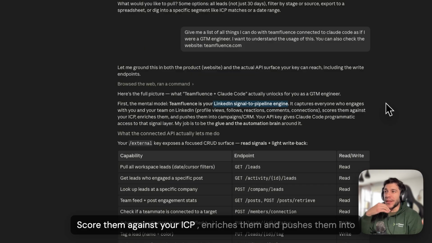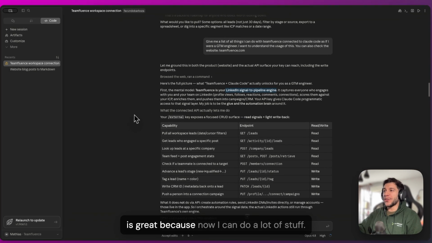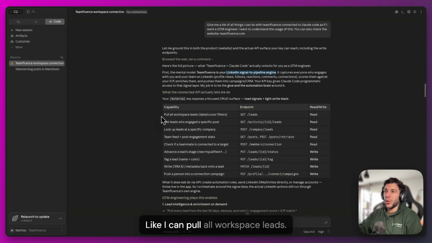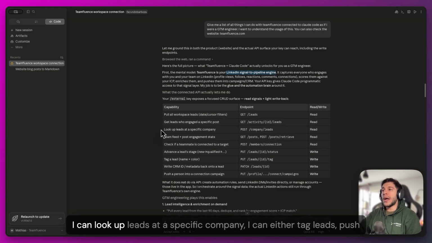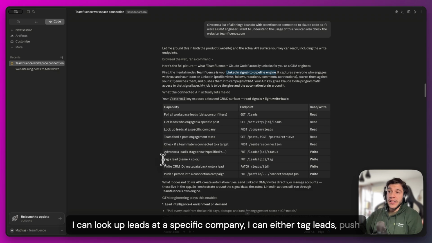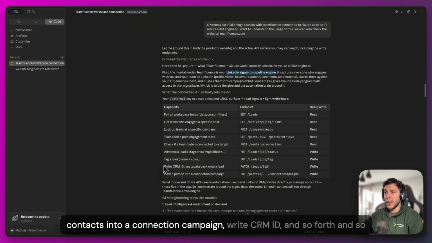Score them against your ICP, enrich them, and push them into campaigns or CRM. This is great because now I can do a lot of stuff. Like I can pull all workspace leads, I can get leads who engage with a specific post, I can look up leads at a specific company. I can either tag leads, push contacts into a connection campaign, write CRM ID, and so forth and so forth.